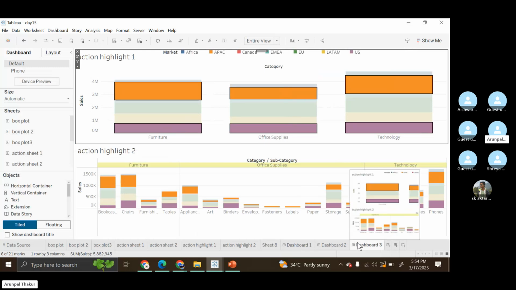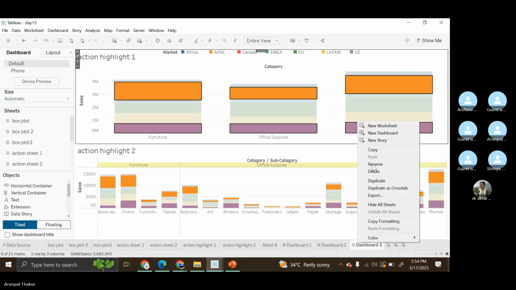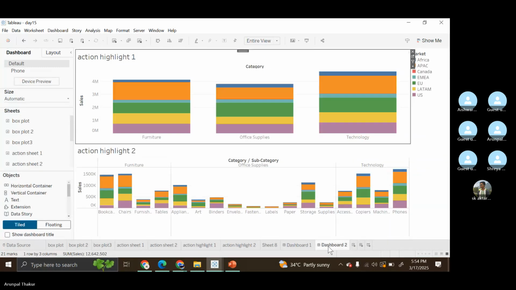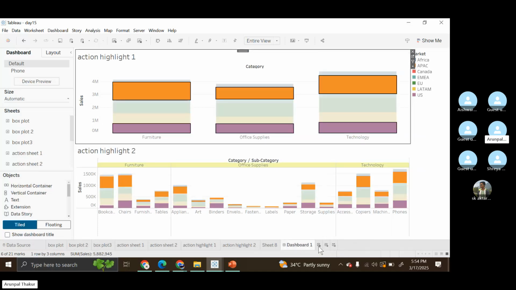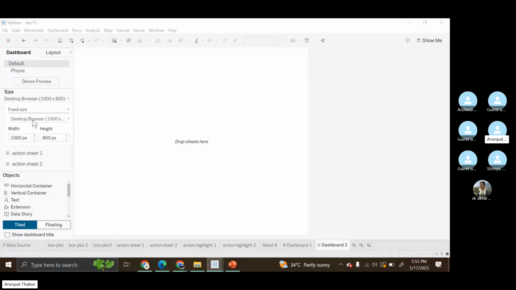Whatever dashboards are available, I'll delete them. I'll make it once more with you. Everyone, here downside there are three options: one for new worksheet, second for new dashboard. Clicking on the drop down, I'm telling automatic. So it takes the whole area.